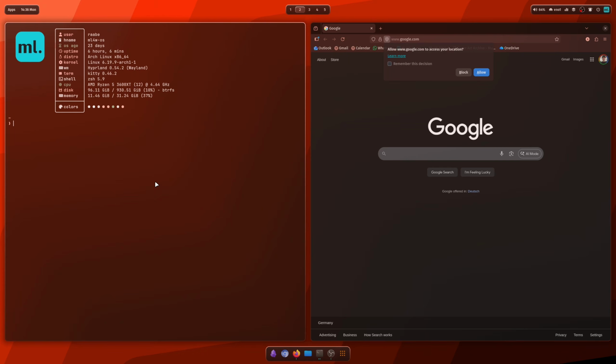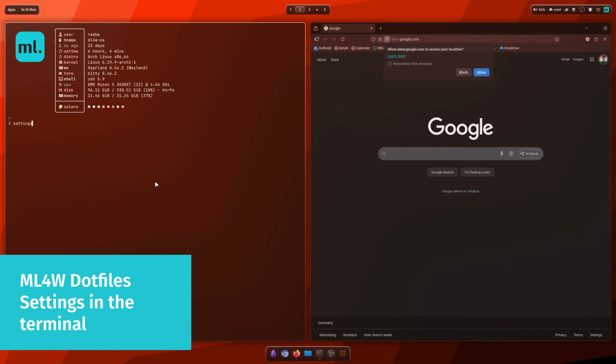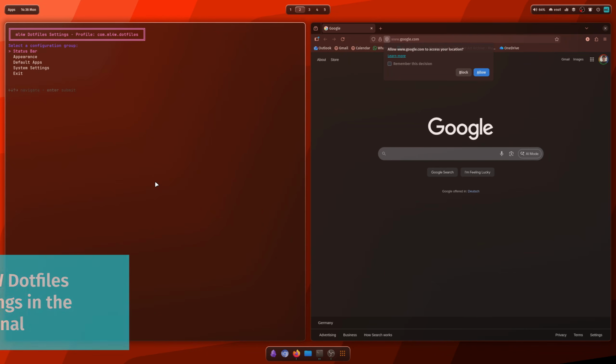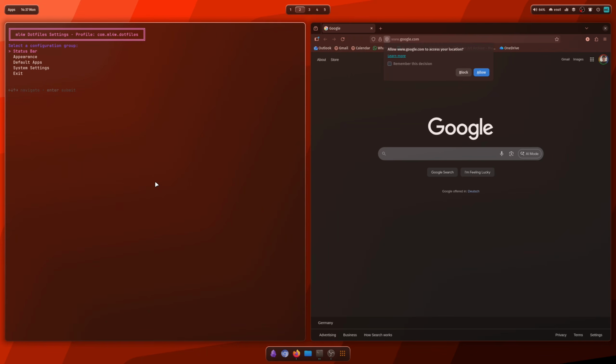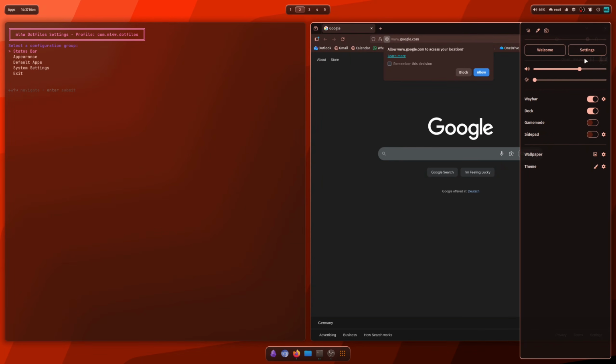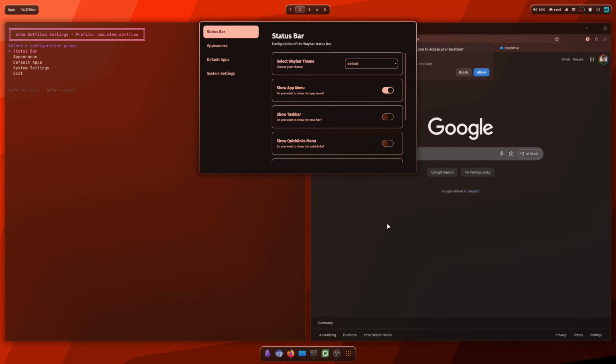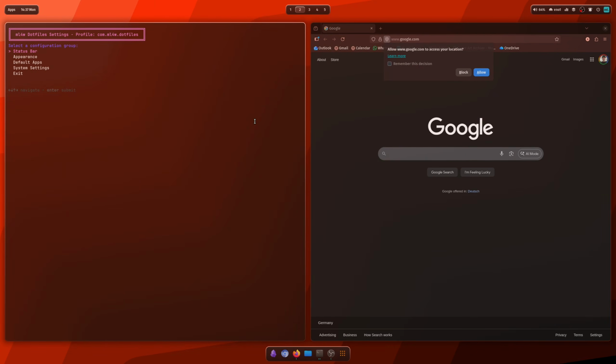One more thing, when you enter settings into the terminal, you will get a TTY, a terminal version of the settings. So the same as you have here is now also available as a terminal app. So if you prefer working in terminal, then you have here a very nice alternative. You see all possibilities to tweak the system are also available here. And this is in general a new app, the My Linux for Work Dotfiles Settings script that I will release to the public very soon.